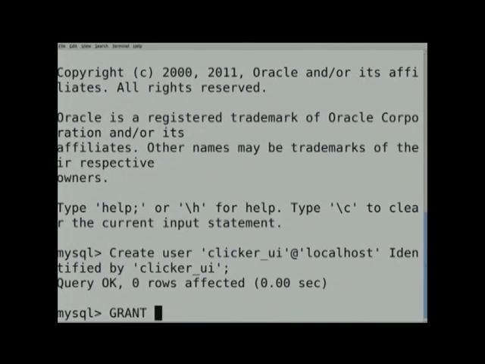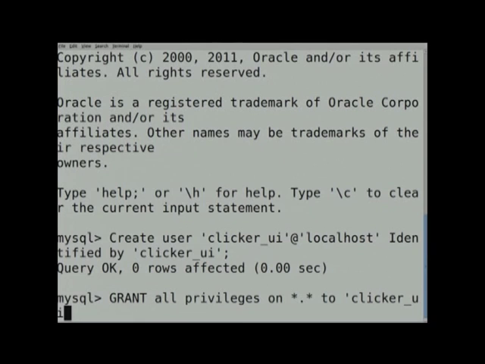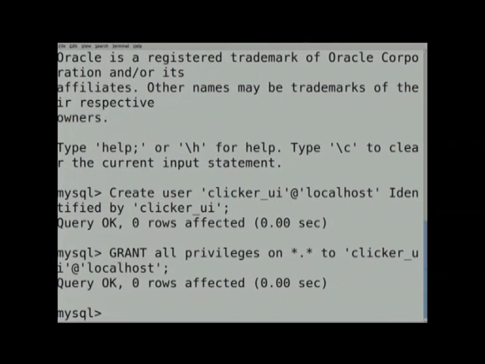Grant all privileges on *.* to 'clicker_ui'@'localhost'; enter. Now we have also granted the permission for clicker_ui.